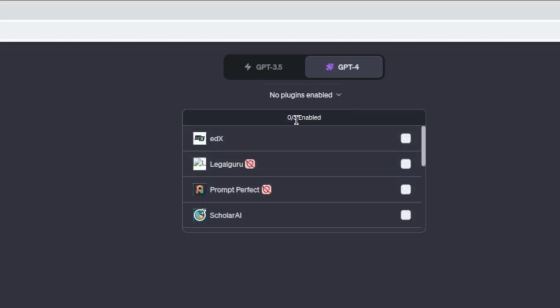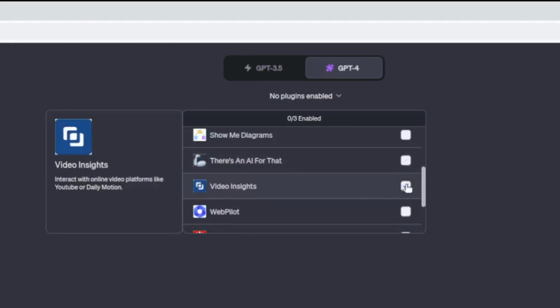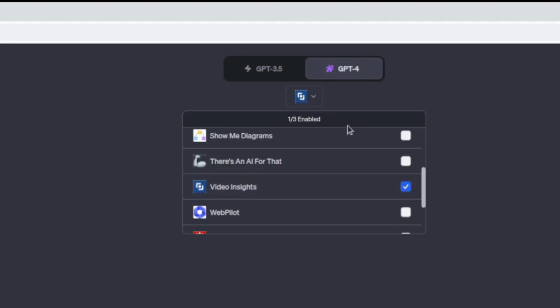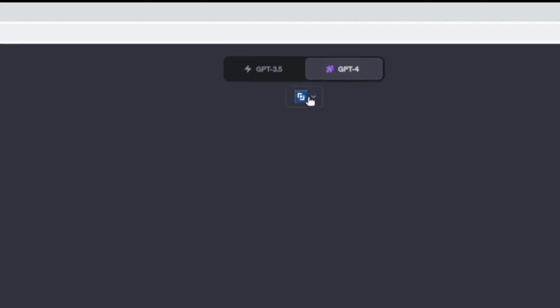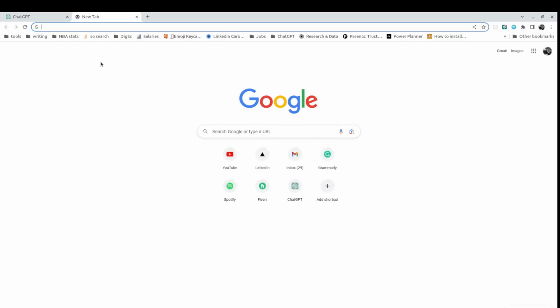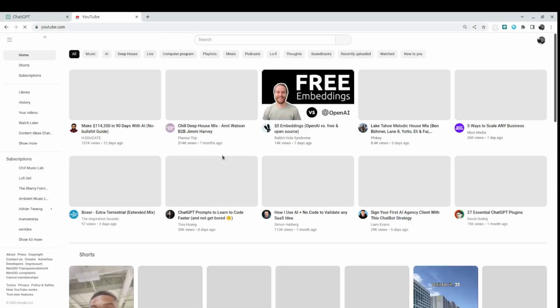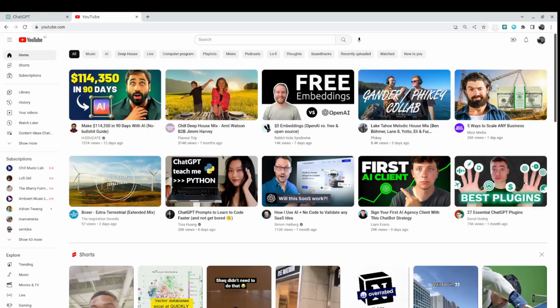Once you've done that, you go to the list of installed plugins. You can use up to three plugins at once, but we'll use only Video Insights. So let's click here, and we see the logo, which means that Video Insights is now enabled on our ChatGPT. Now let's use another tab and go to YouTube, and I'm just going to show you how I use it.